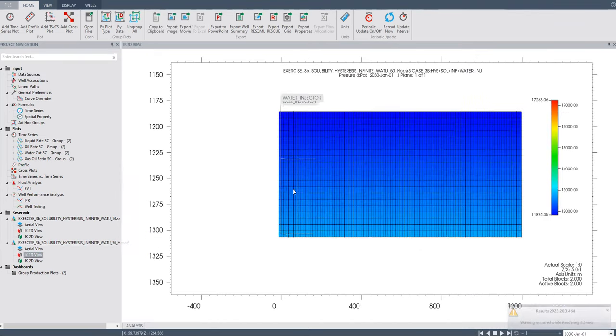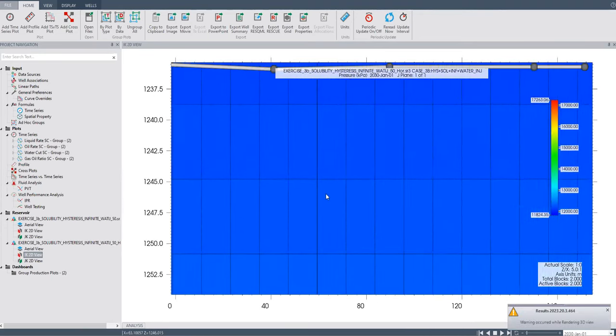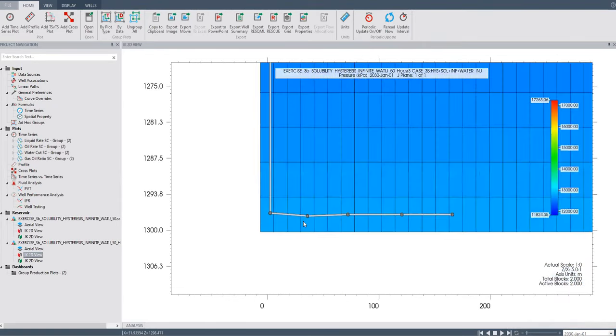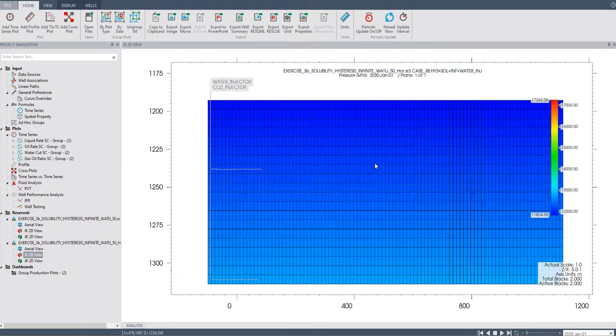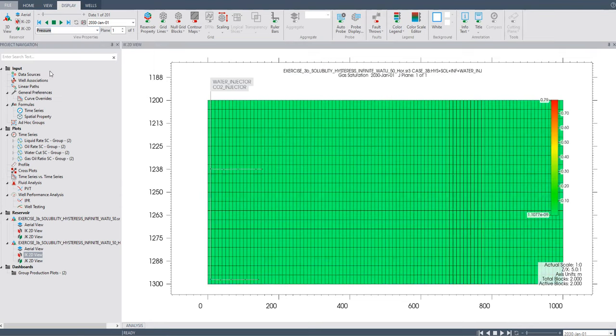All right, you can see this horizontal well, and hopefully it's going to be interesting. All right, let's go to display, gas saturation. We only change the configuration of the well. We maintain everything, including the injection rate. So let's see what happens. All right, interesting.